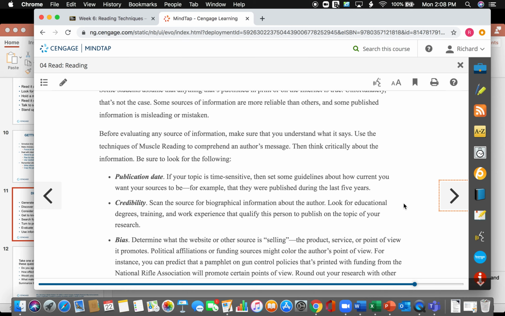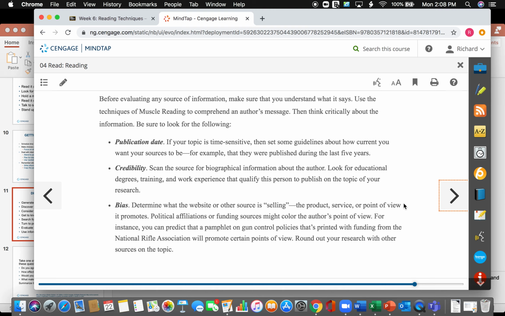Then think critically about the information and be sure to look for the following: the publication date. If your topic is time sensitive, then set some guidelines on how current you want your sources to be. So for example, that they were published during the last 5 years. Credibility. Scan the source for biographical information about the author. Look for educational degrees, training, or work experience that qualify this person to publish on the topic of your research.